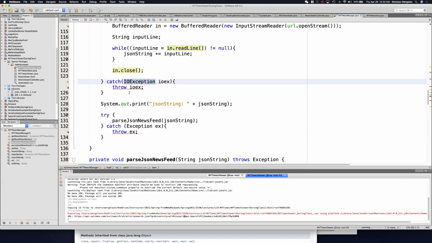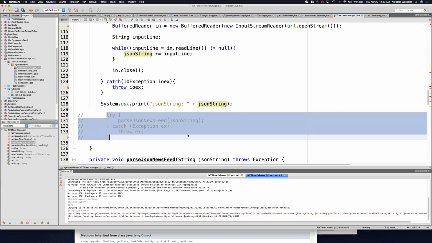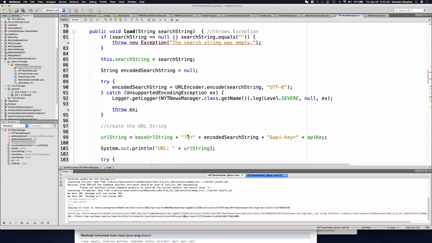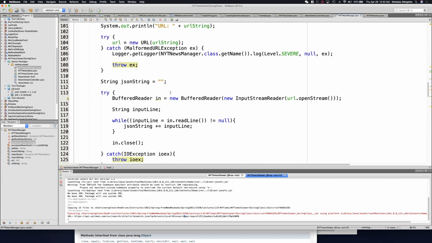As long as the IO exception doesn't occur, I'm going to go ahead and print out the JSON string. Before I parse it, let's print it out and let's see if this runs. In order for this to run, I need to add my throws exception back. Okay, once the throws exception is back, you'll see this code works.